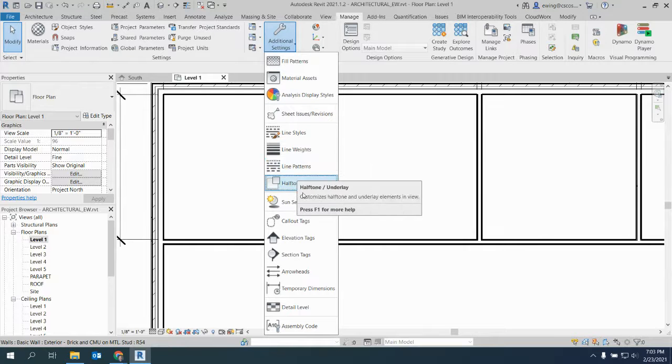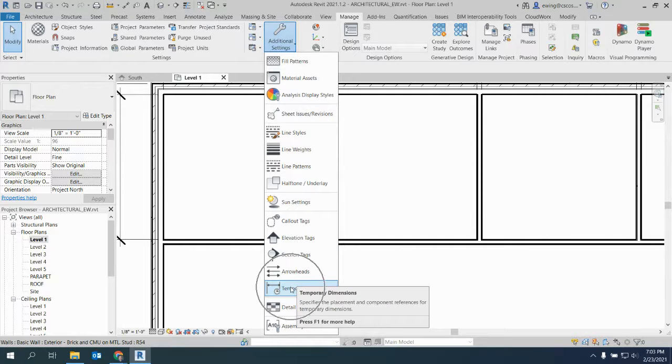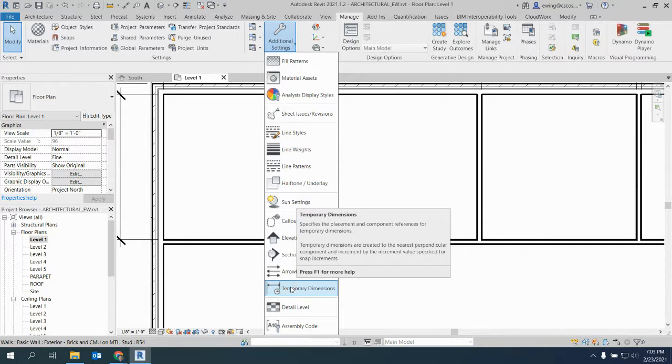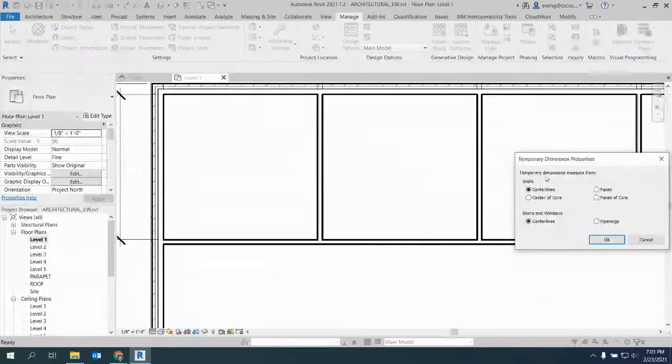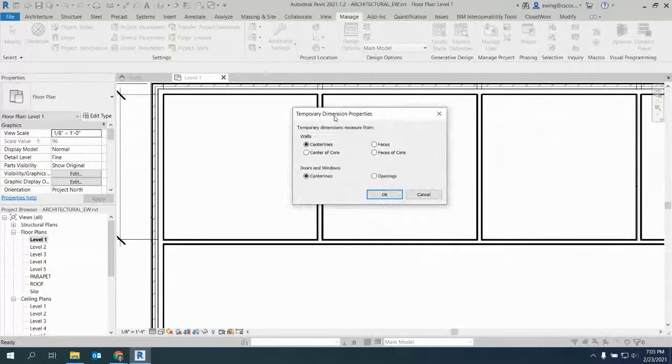And I want to scroll down until I find Temporary Dimensions. I'm bringing it down this road just because this is an important part of Revit, how we place items. So let's go to Temporary Dimensions. Now my temporary dimensions for my walls, in this case, I want these to go to faces. I want to start dimensioning off the finished face.